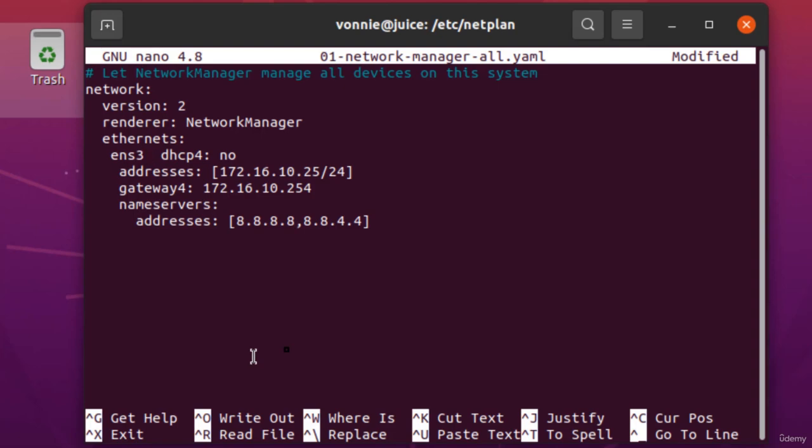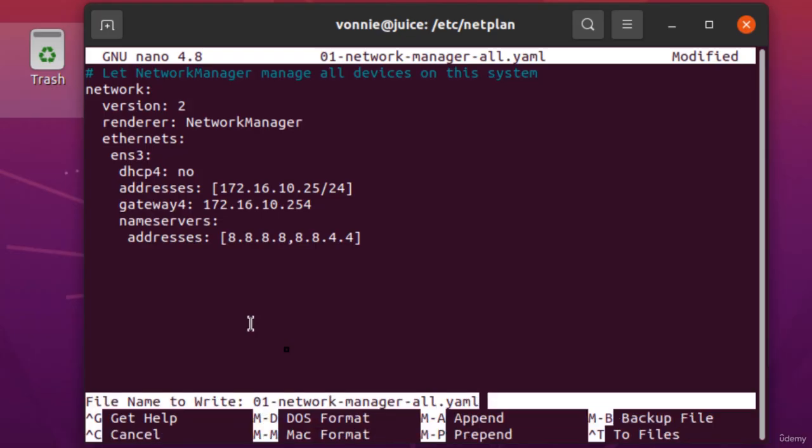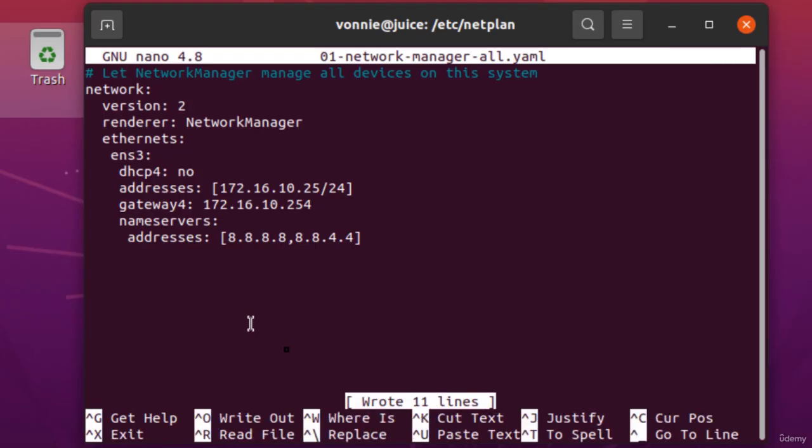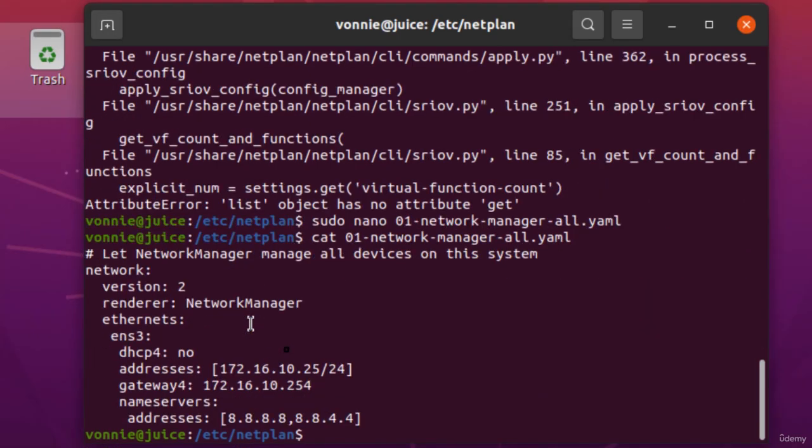There we go. I copied it to the clipboard, but I never actually used it. I believe this just needs to be one space here. So let's Control O to save that. Control X to exit. Verify the configuration.